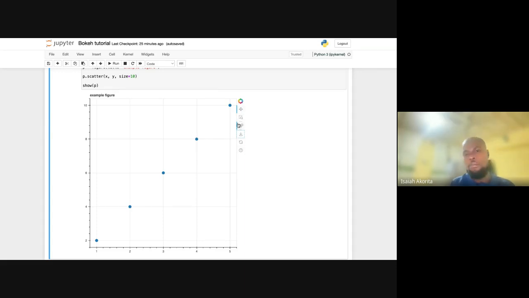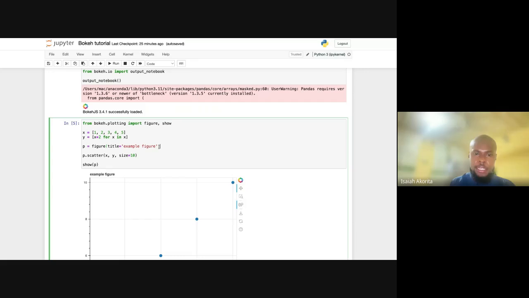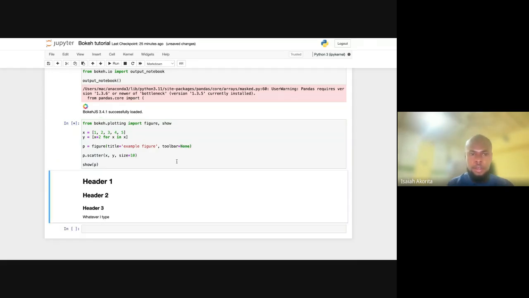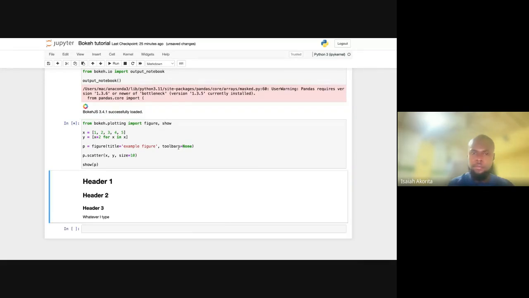You can either turn the buttons off if you like, or you can turn them on if you like. So for example, if I want to turn them off, I can say these are the toolbars inside the figure. I can say something like this: toolbar equals none, and then, sorry, taking a lot of time. Okay. Error. Okay, sorry.